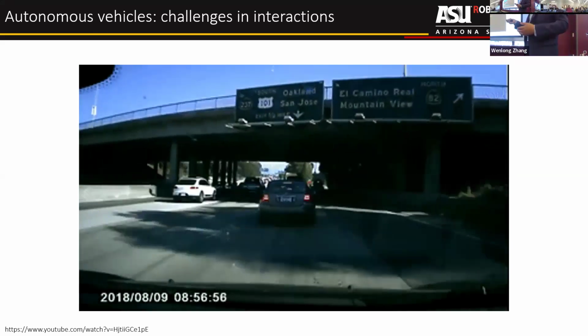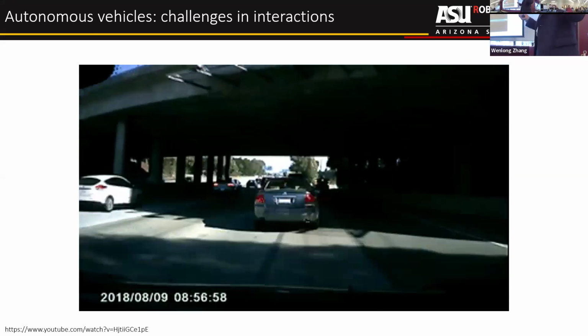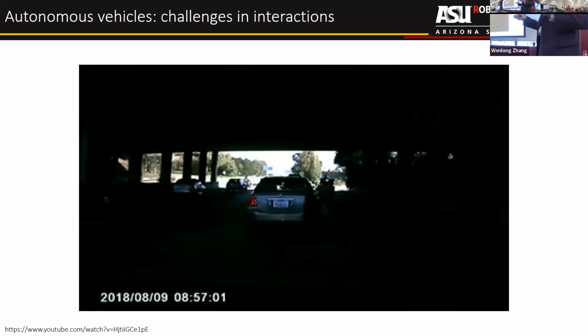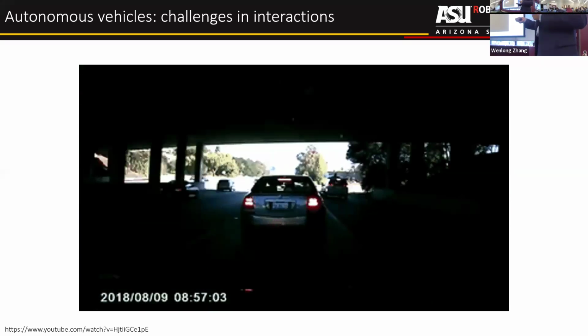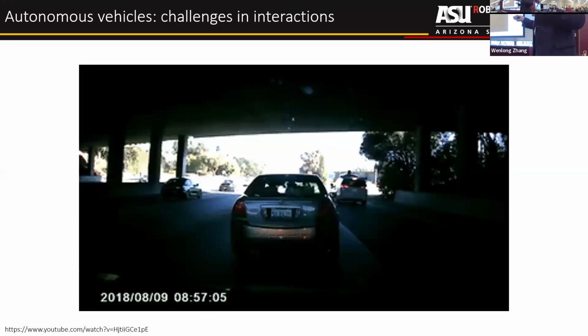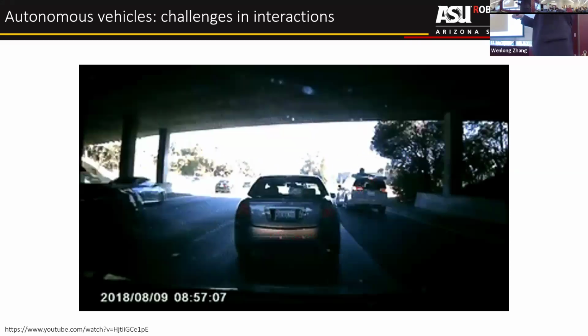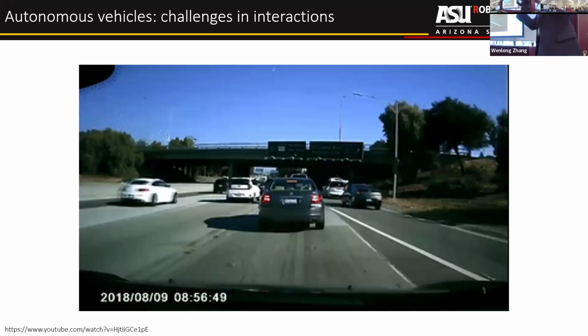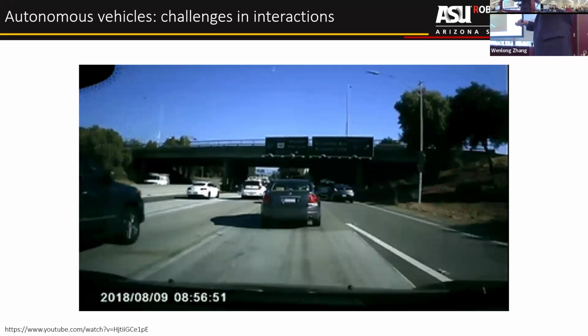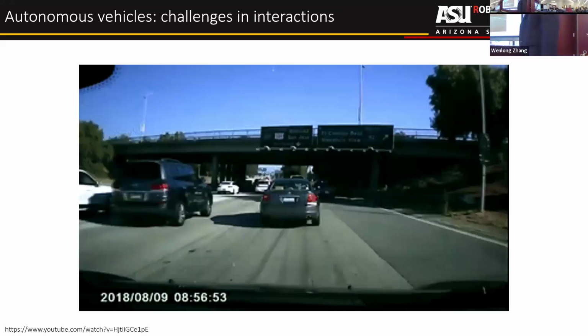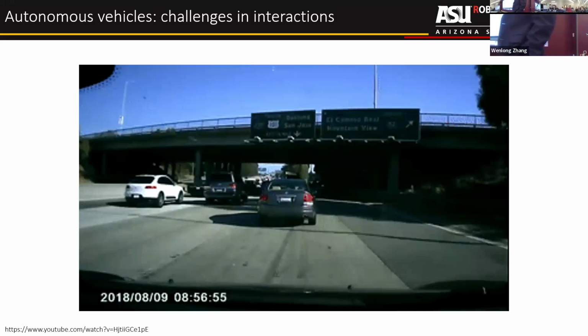Apparently, it turned on the blinker, but the information in that blinker is too little. It does not tell the other car whether I want to yield or I want to go first, right? That's a simple question, but the blinker doesn't contain that information. So that results in low efficiency in that interaction. Luckily, there was no accident, but you can easily imagine an accident happening.